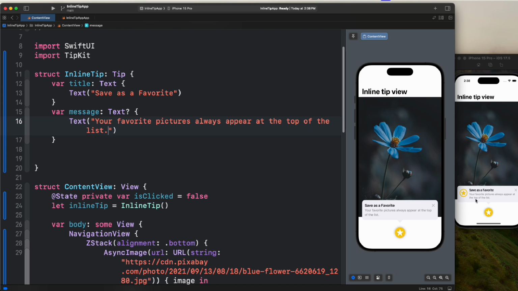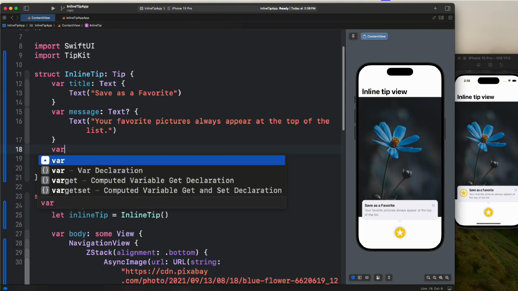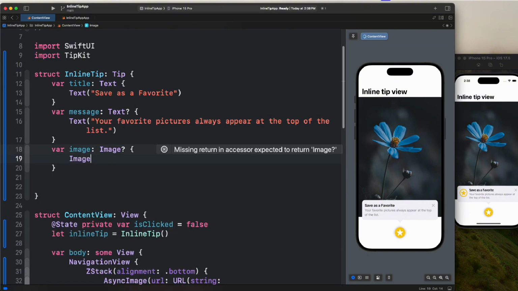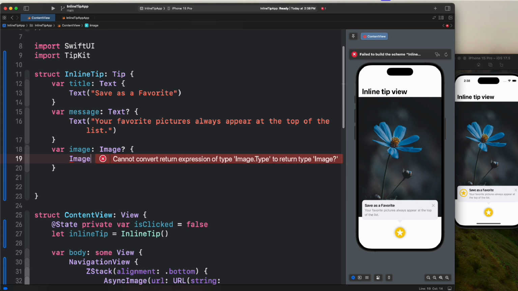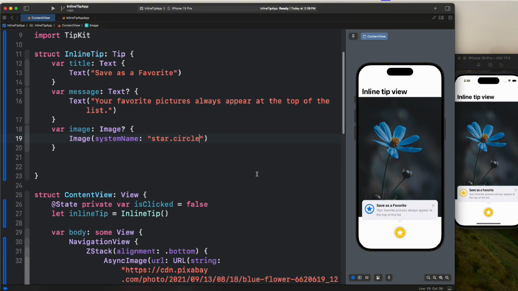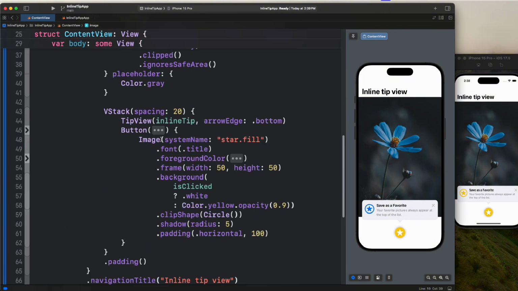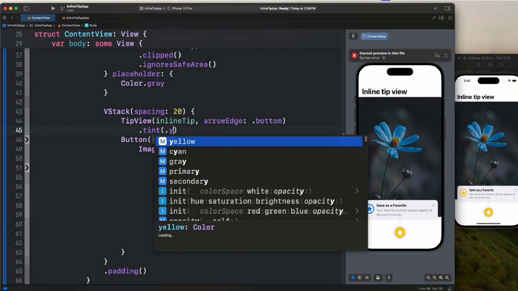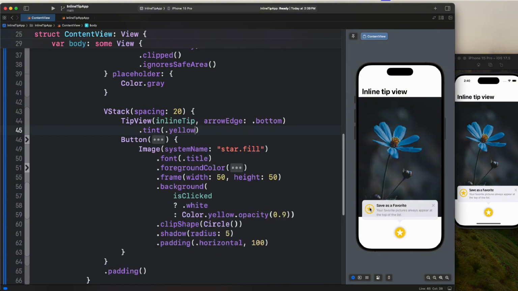And I think the last thing we want to do is add this icon. In order to do that, it's extremely simple. We want to call this image, and here the name of the image we want is star.circle. As you can see, we have our icon. But I don't like this blue color. So we can come on this tip view and change the color. Here for the tint, the color we want is this yellow, and normally you're supposed to see this color change. Perfect, and everything is working perfectly.